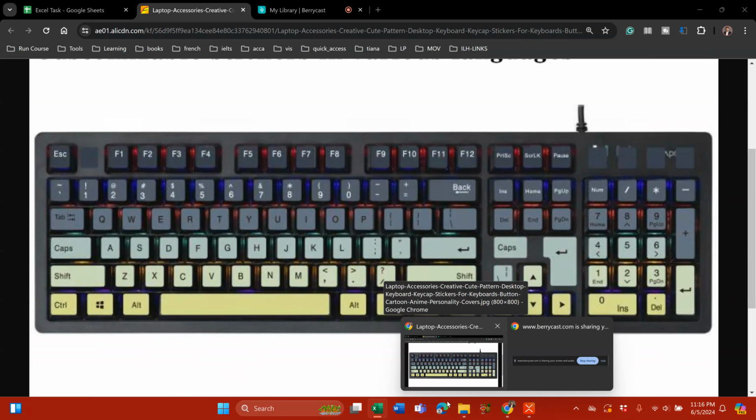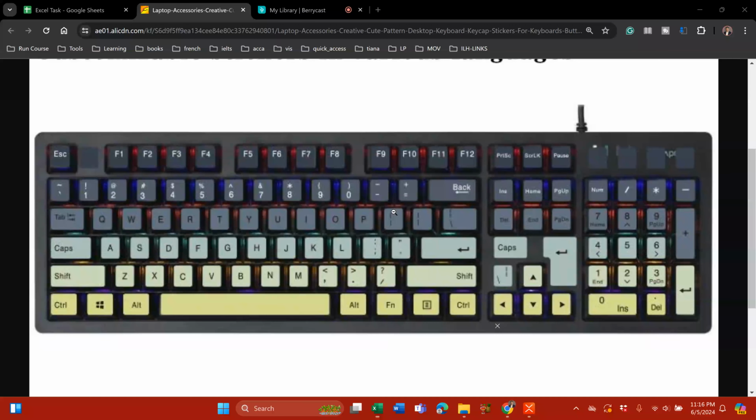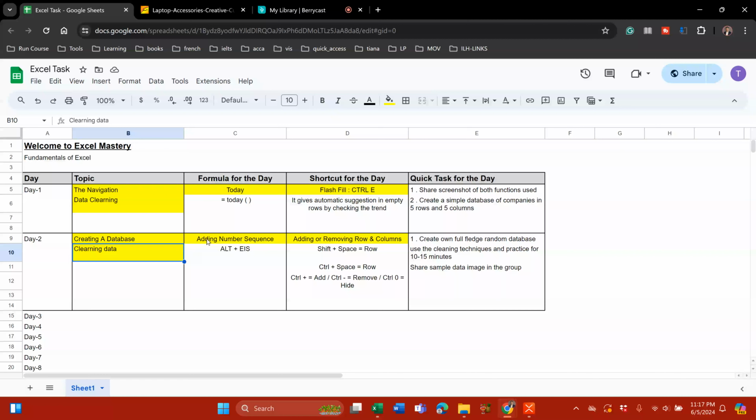Yes, our Google Sheet is there, so I will update the task in this Google Sheet. Like say, Alt E I S. We learned about creating a database and cleaning the data. Next, the formula for the day, Alt E I S, very helpful. And adding a row and removing a row quickly with the use of the keyboard. Now the task is to create your own full-fledged random database. You don't need to share the Excel file. Just share the screenshot that we have created this.